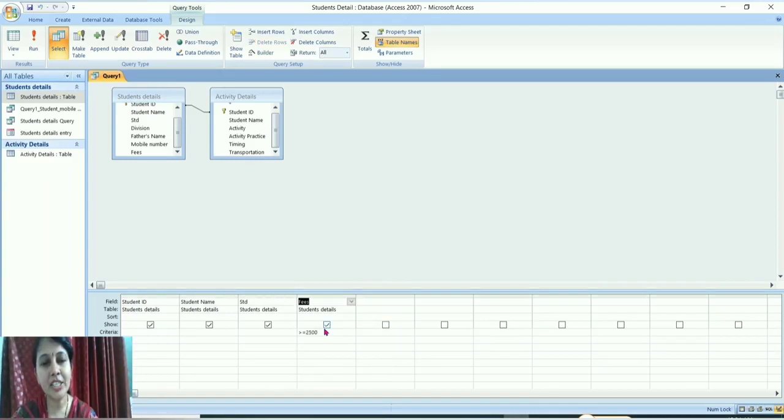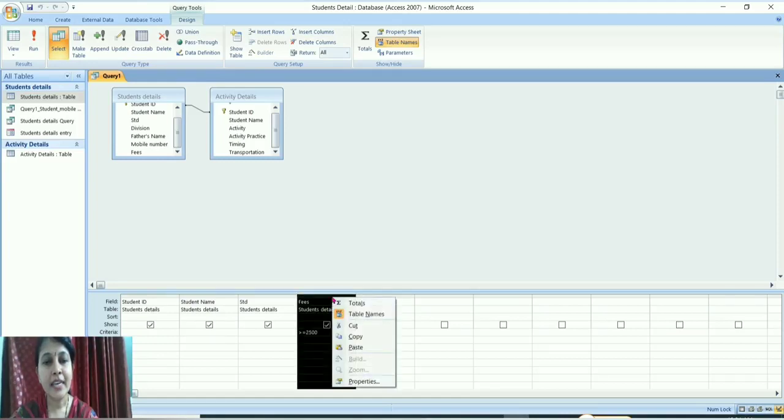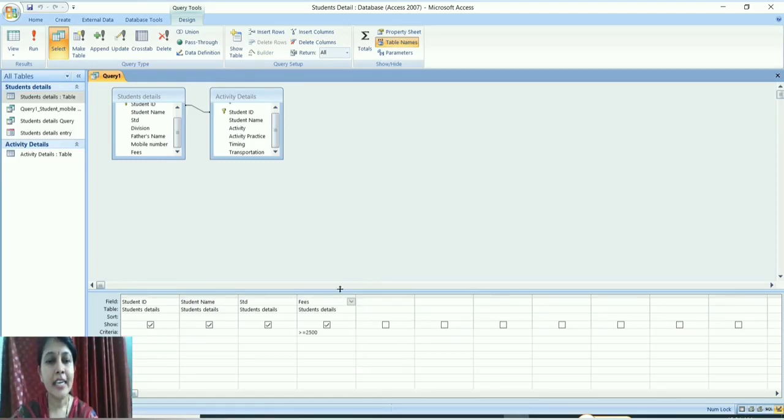You can cut it or you can hide the column. Next one, I will show you how to create a report. And this query, whichever you have created, if you want to save it, you can save it with the save option. If you save it, it will be saved here.